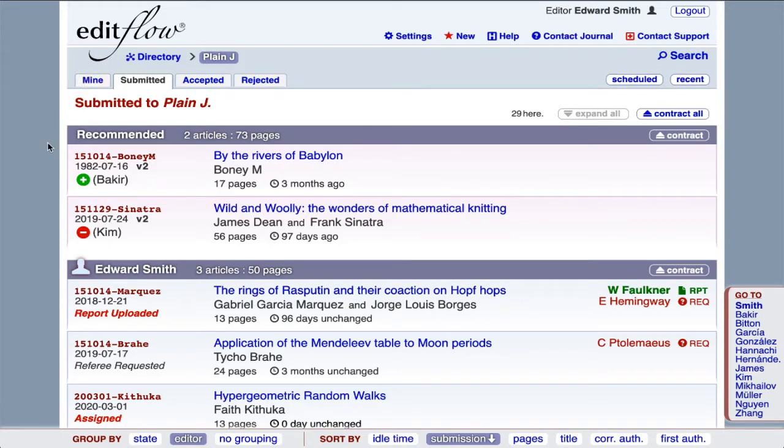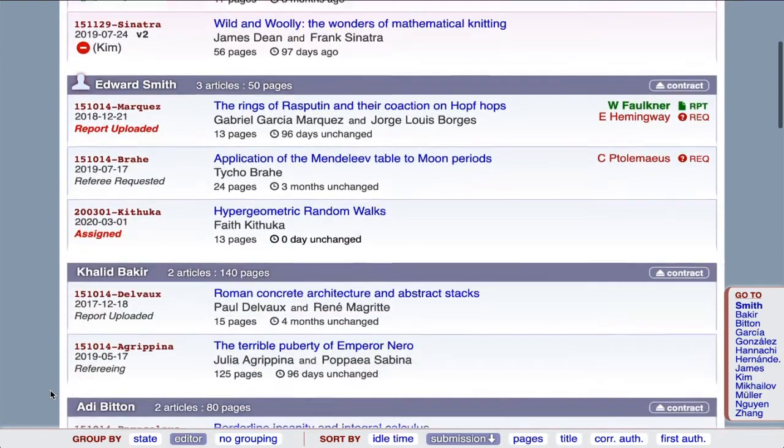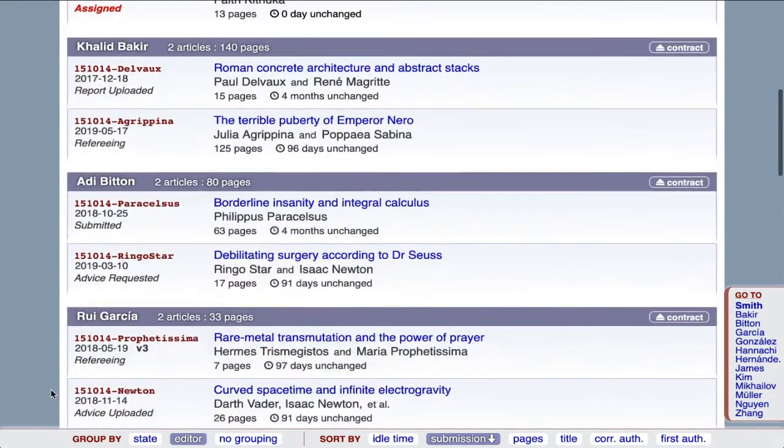At the top, I see the articles that have been recommended for publication. In this journal, the author chooses a handling editor during the submission process. When an author chooses me, I get an email notification, and the article appears here in the list of all the articles assigned to me. Below that, I see the articles assigned to the other editors.